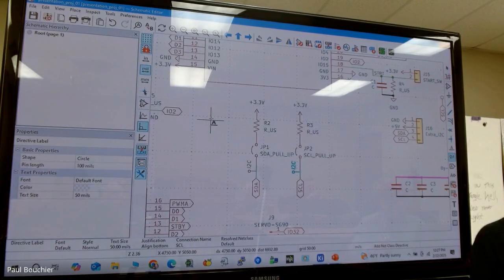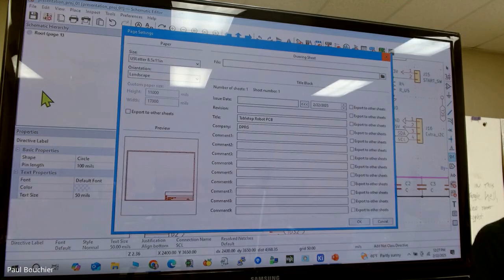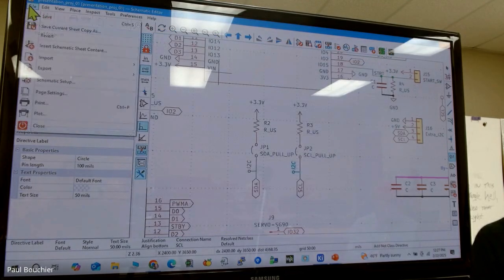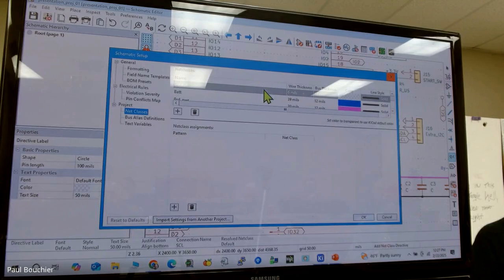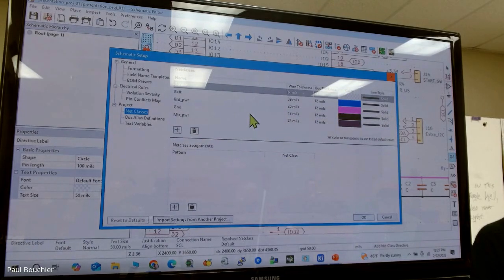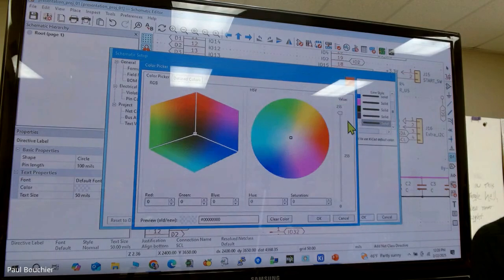Now, let's go back to the file page settings, and we click on that. Oh, excuse me. File, schematic setup, and then go to that classes. And I'm going to make this guy bright red so we can see it.